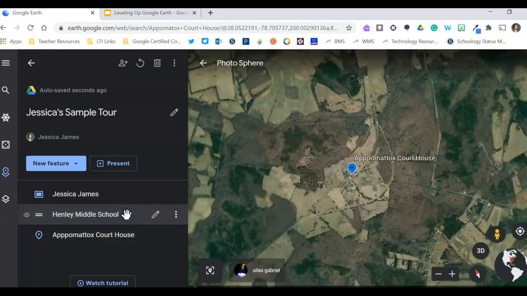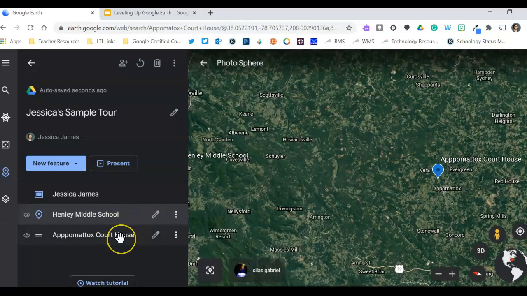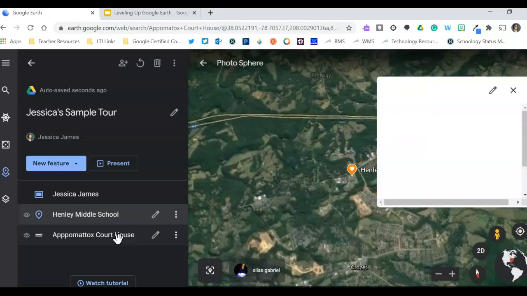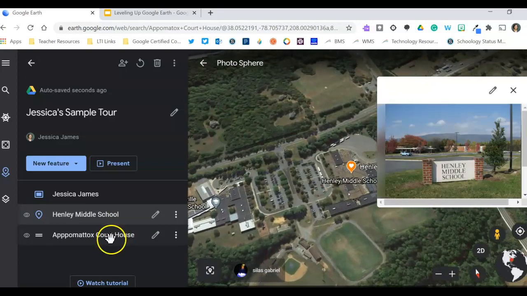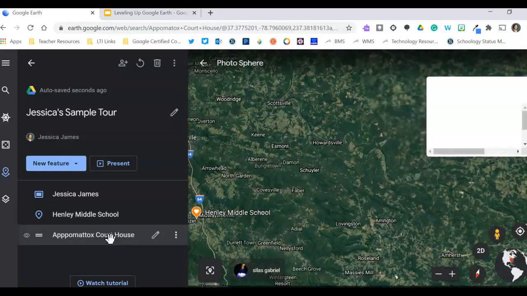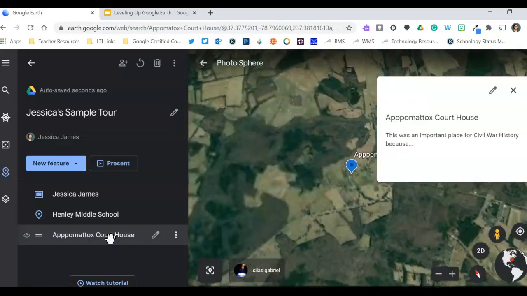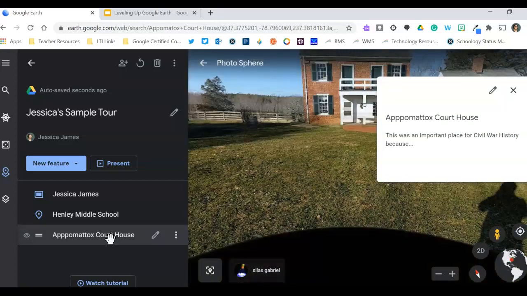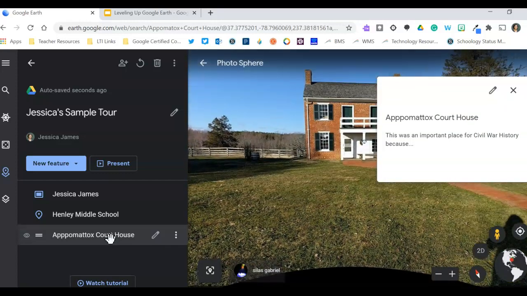So we go from Henley Middle School, and then we're going to fly over. That was a significant historical place for me. And then we're going to fly over to the Appomattox Courthouse, and then bam, when I click on that, instead of taking me to that sort of not super exciting rural town area, we've got this really pretty nice image that gives us that great 3D imagery that we can move around.